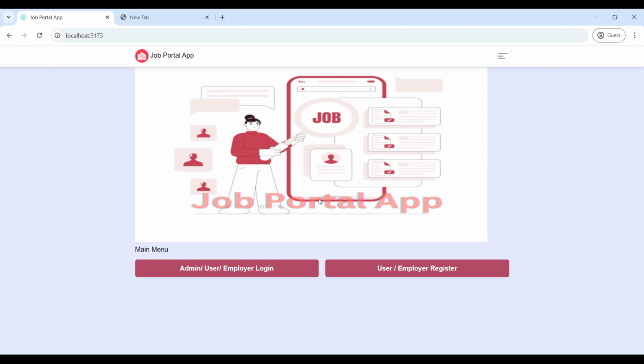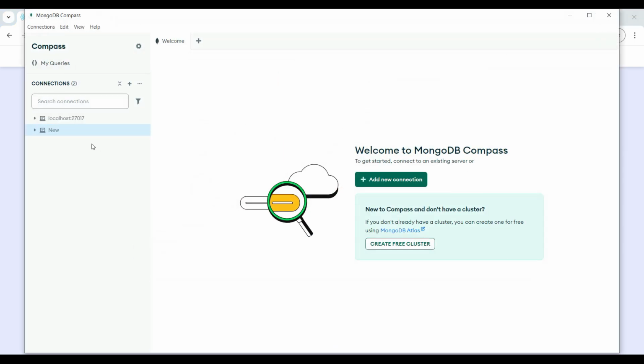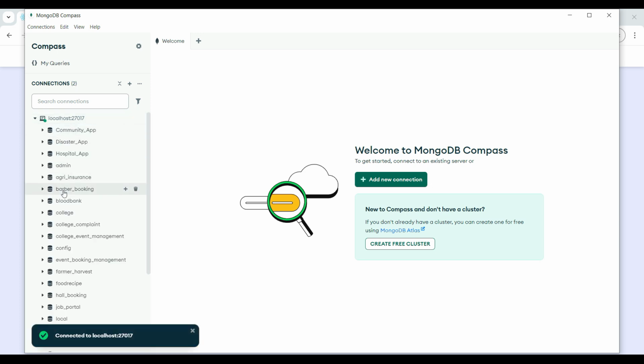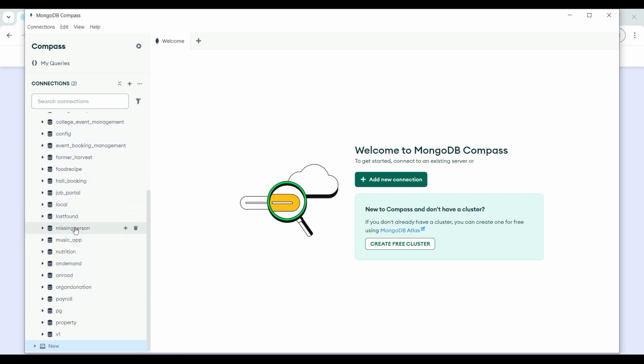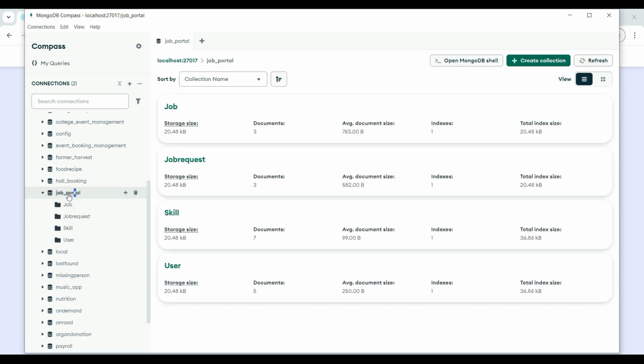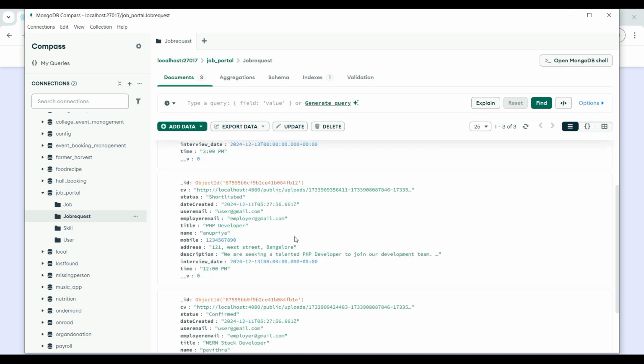Today we are going to see a demo for the job portal MERN web application. So let's see how to start the project. First go to MongoDB and click connect. On the left side you can see your database name. Drop down the database. It shows all our DB names, and it's our backend database details.